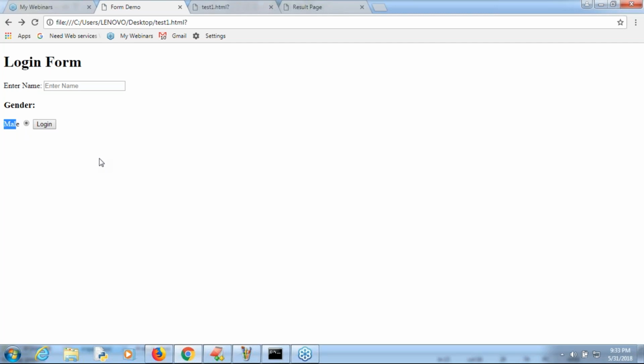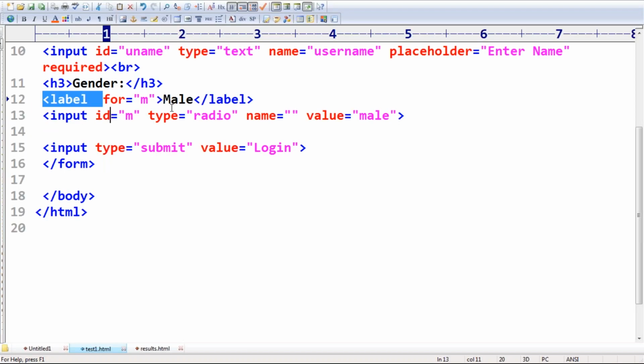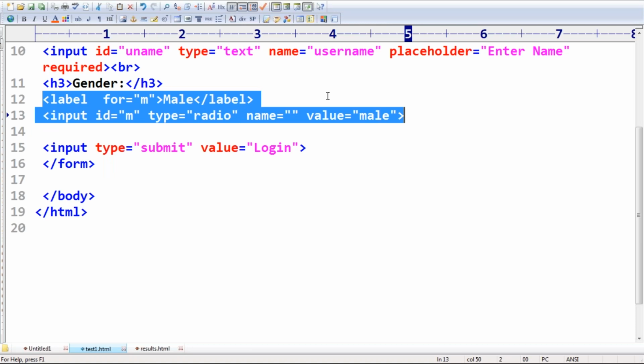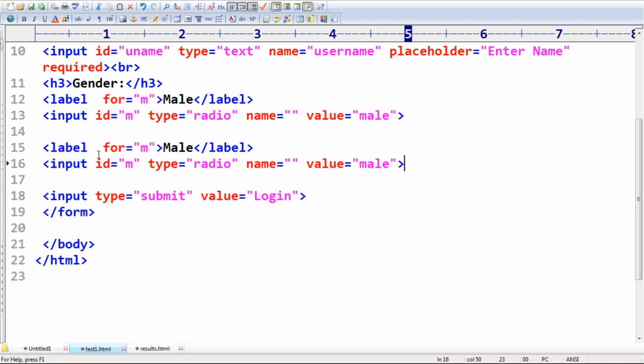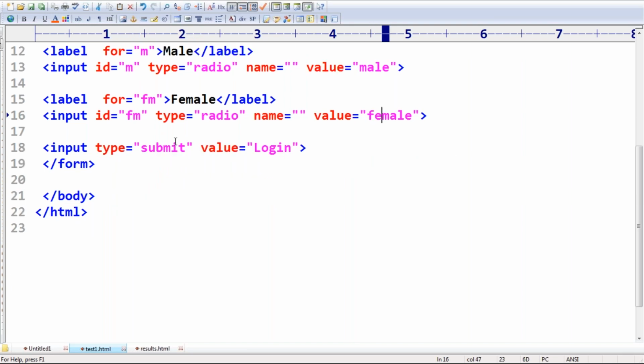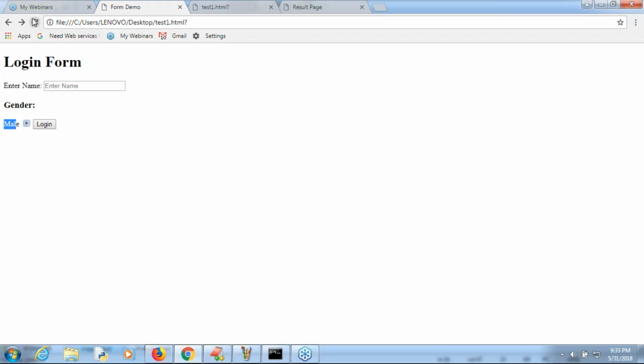Similarly, I want it for female also. Can I use copy paste? Okay, sir, fm, female. Like this I'm taking, sir. Here fm I'm taking, type radio, value is female. Now another radio button also came, sir.